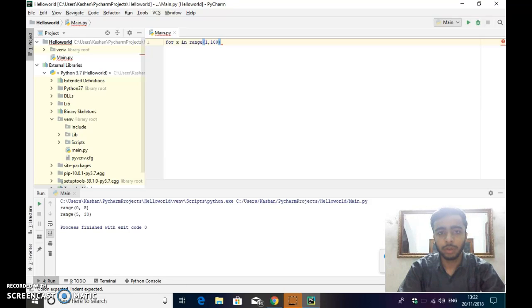So 1 to 100, so print x. Now I have completed my loop here, but let me tell you one thing, that I have made a little mistake. You need to place a colon here after your condition, or after you're using your range statement, because otherwise your statement will be considered false, because the syntax would be incomplete if you didn't place a colon there.